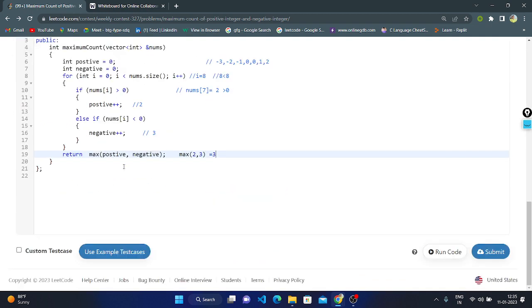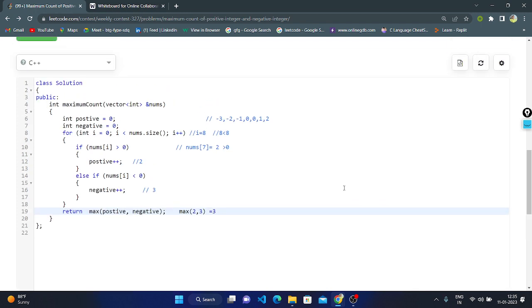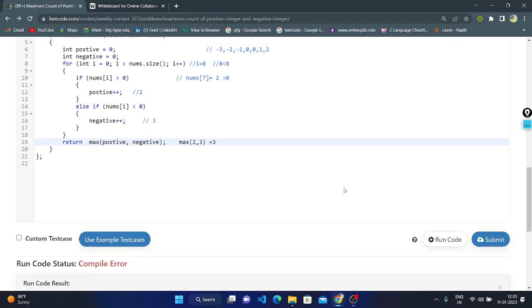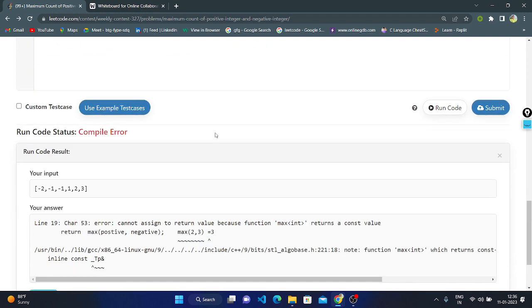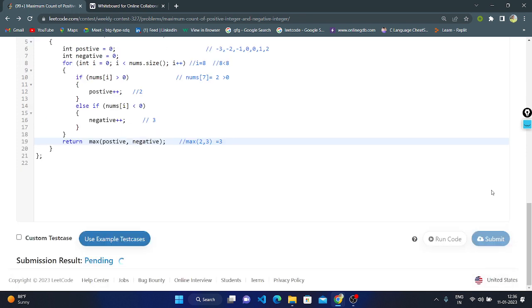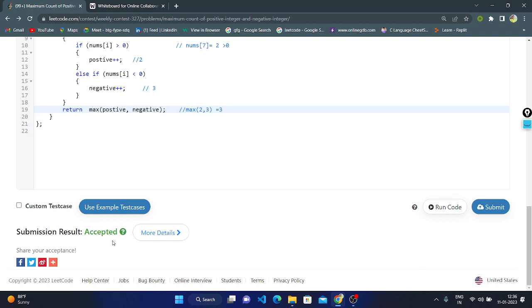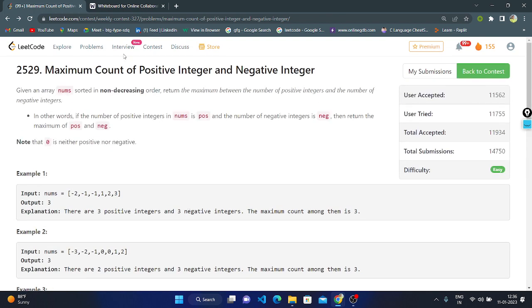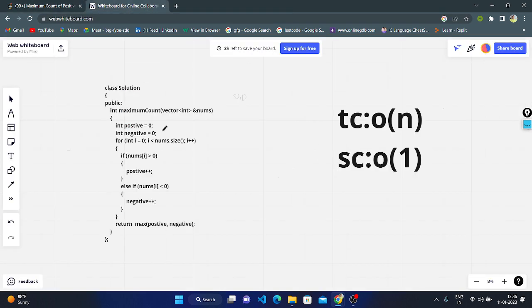Okay, let's run the code. Yeah, it's finished. We can submit. It is an accepted solution. Now we can discuss the time complexity and space complexity.